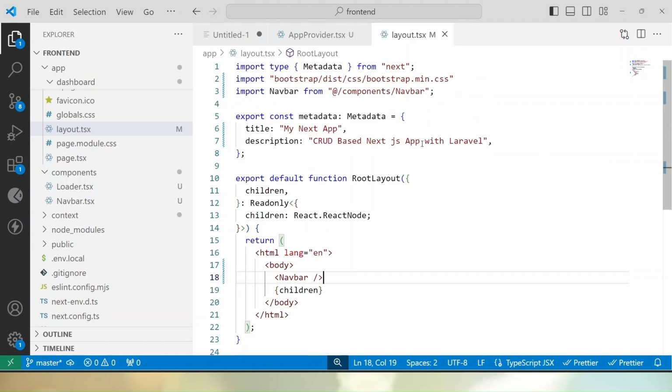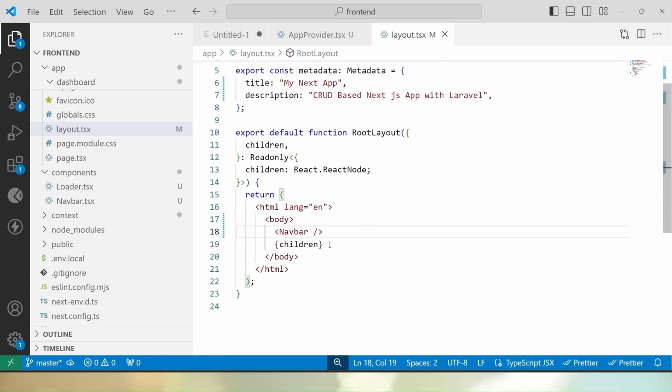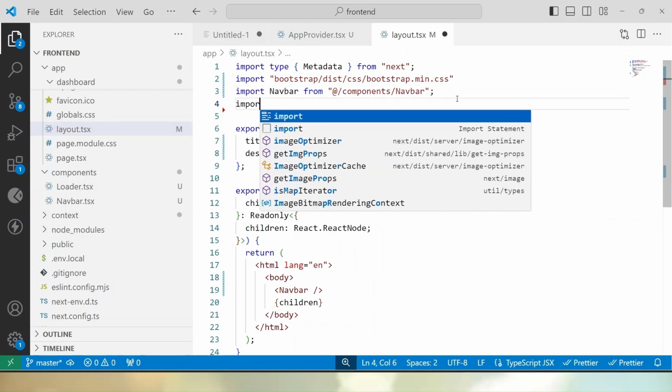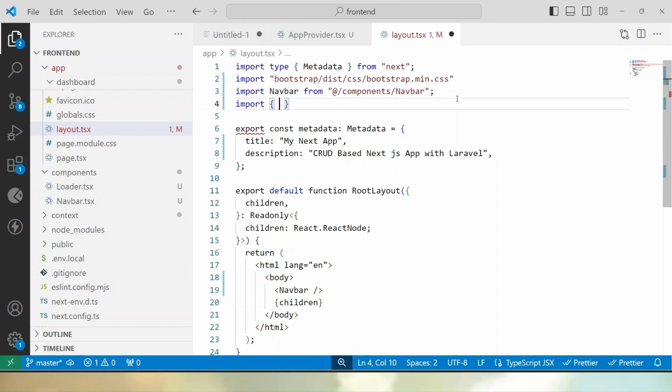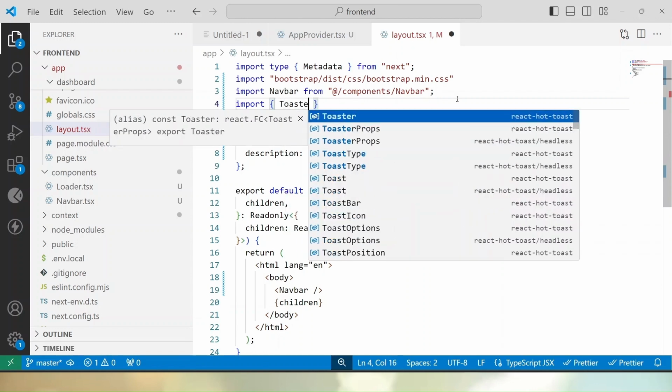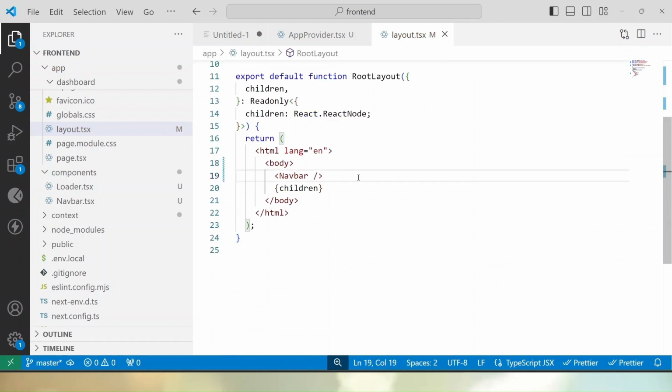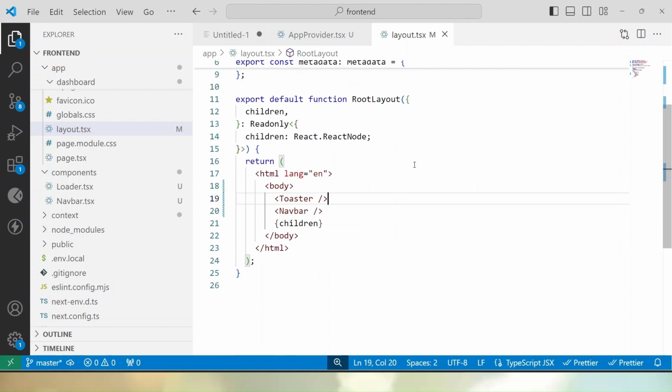And one more thing, as we know, we are also using the concept of React Hot Toast to display the notifications in case of any ongoing process. So to display the toaster notifications, we also have to create a toaster container. To create the toaster container, let's import first: import Toaster from React Hot Toast. Let's copy, and after this navbar or before navbar, let's call this component. Now save these changes.